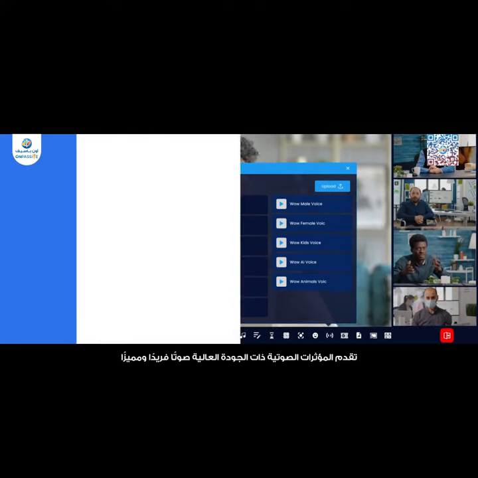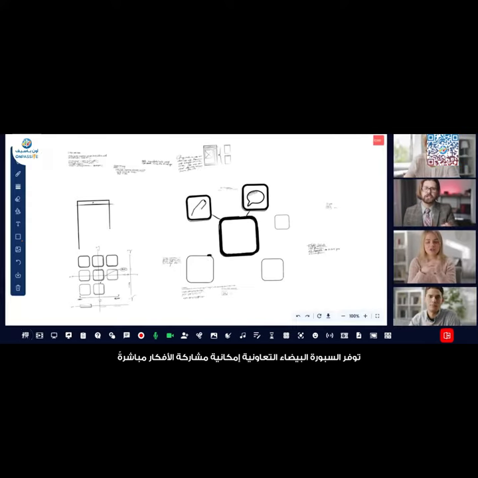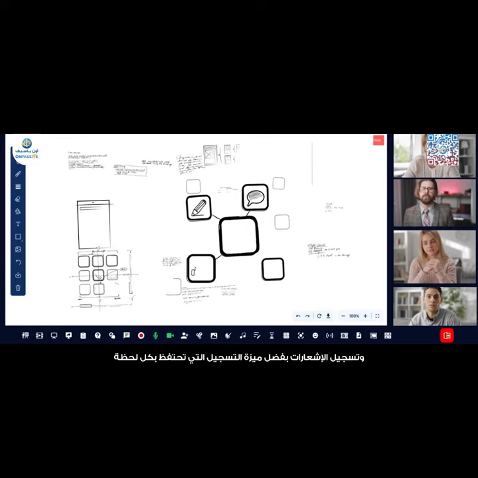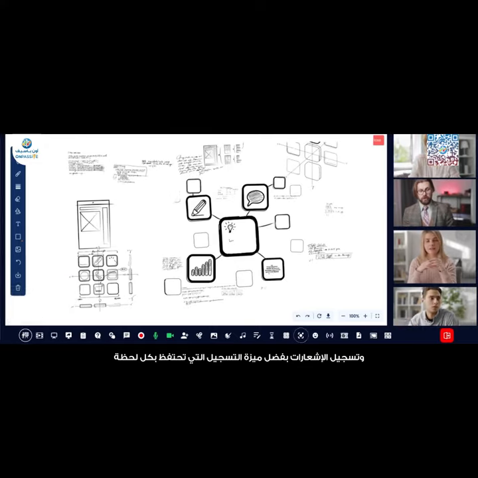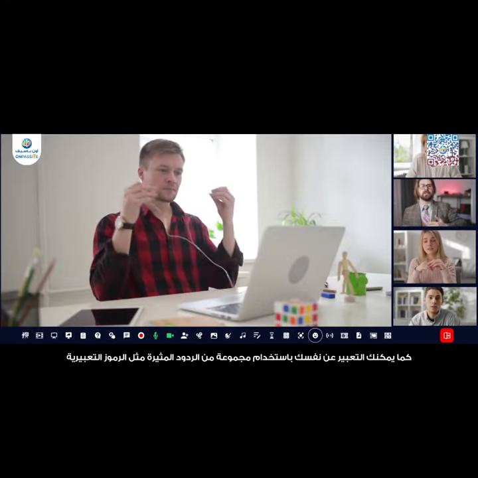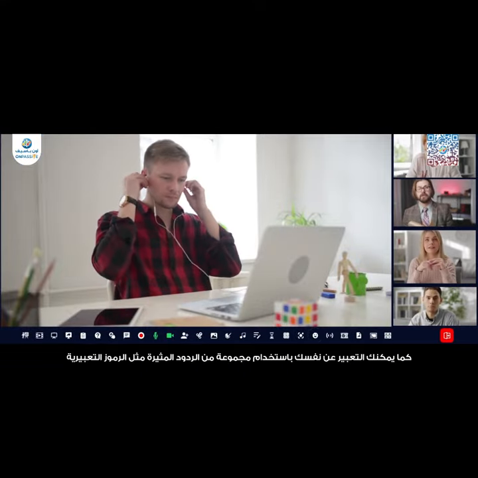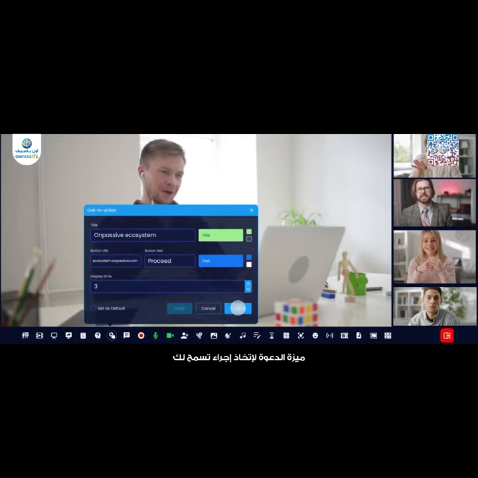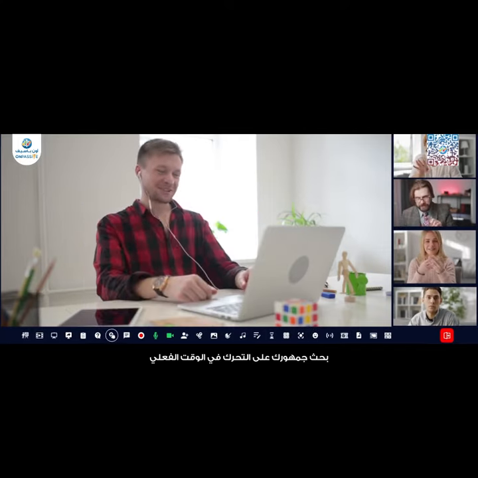Hooray! A collaborative whiteboard for real-time brainstorming, and record notifications with the recording feature capturing every moment. Also, you can express yourself with a range of impressive reactions like emojis. The call to action feature allows you to prompt your audience to take action in real time.